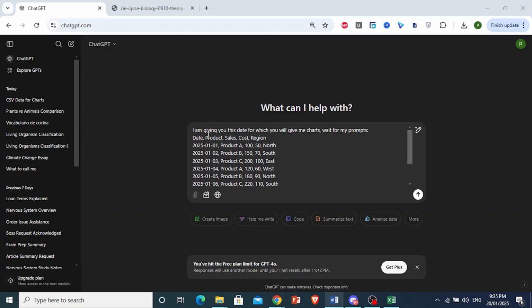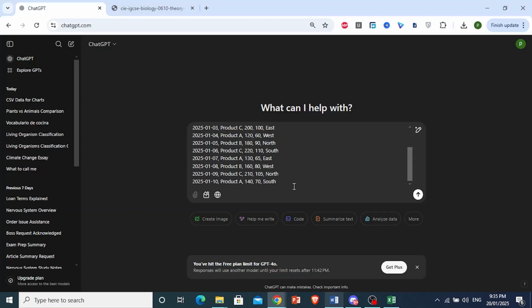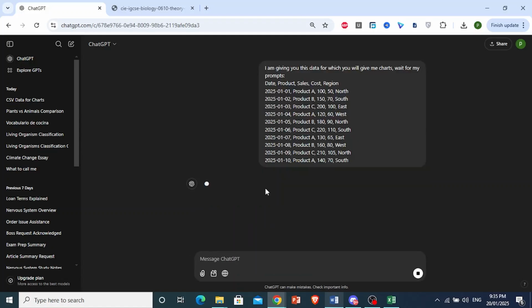All right, so this is my prompt. I am giving you this data for which you will give me charts. Wait for my prompts. I put a column so it knows this is where the data starts. Go ahead and feed this data into ChatGPT.